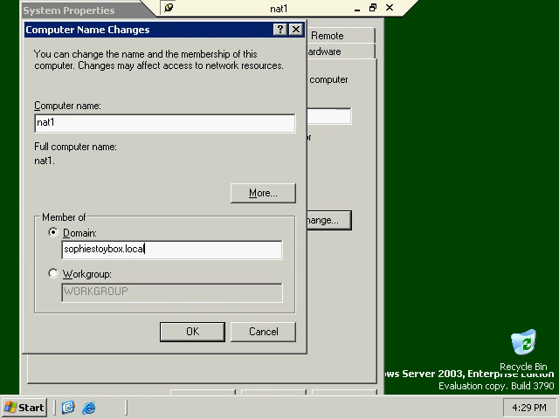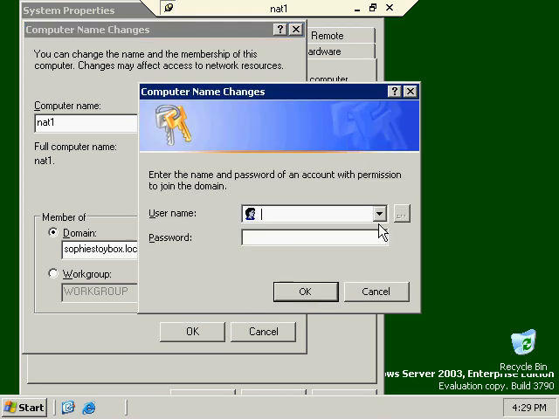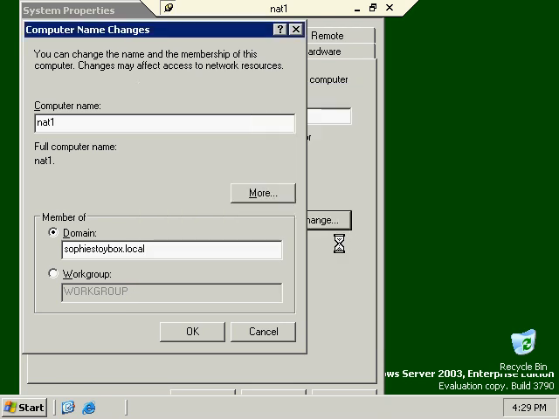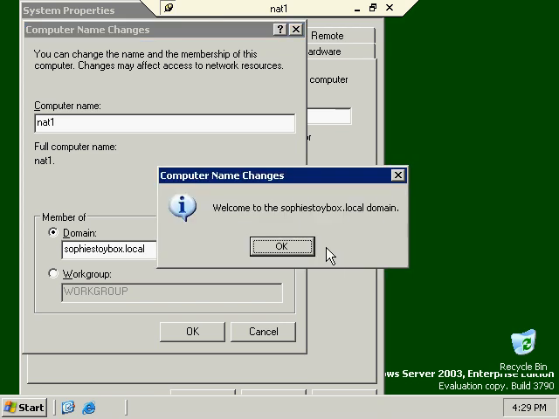But if DNS is set up correctly, you should get this logon box right away, and then you're going to log on with your domain administrator credentials. Okay? Not the local administrator password, but the domain administrator's password. In my case, it's the same right now, but in a lot of cases, it's going to be completely different.